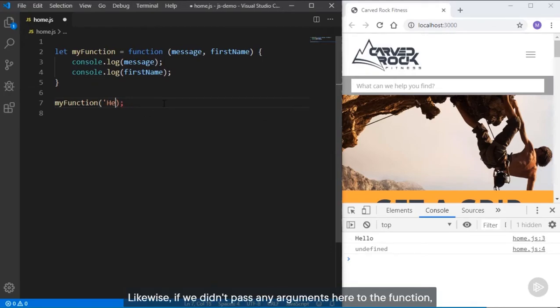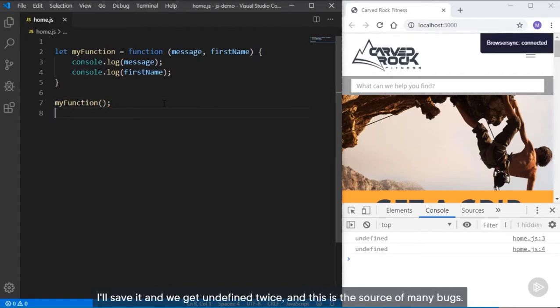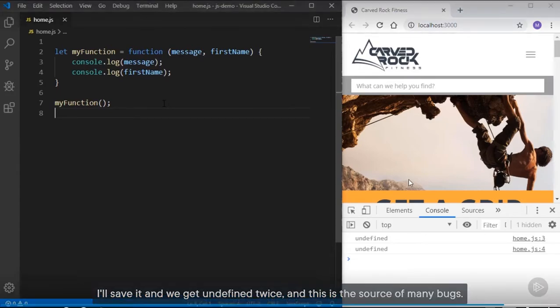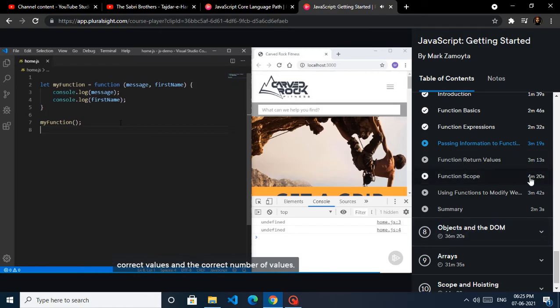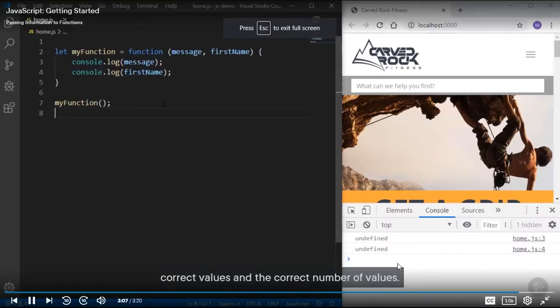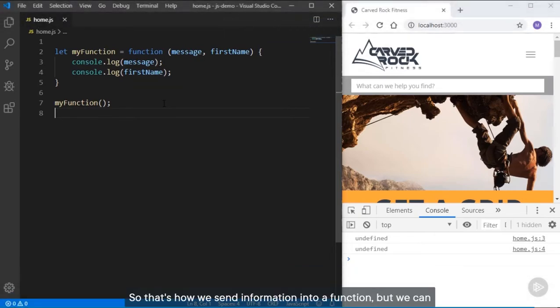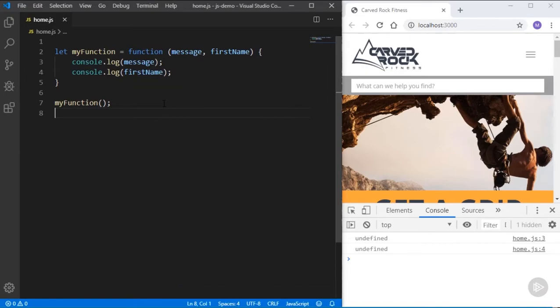Likewise, if we didn't pass any arguments here to the function, we just left the opening and closing parentheses, I'll save it, and we get undefined twice. And this is the source of many bugs. You always want to make sure that you're passing a function the correct values and the correct number of values. If you don't, the parameter values will be set to undefined. So that's how we send information into a function, but we can also get information out of the function. And we'll see that in the next clip.